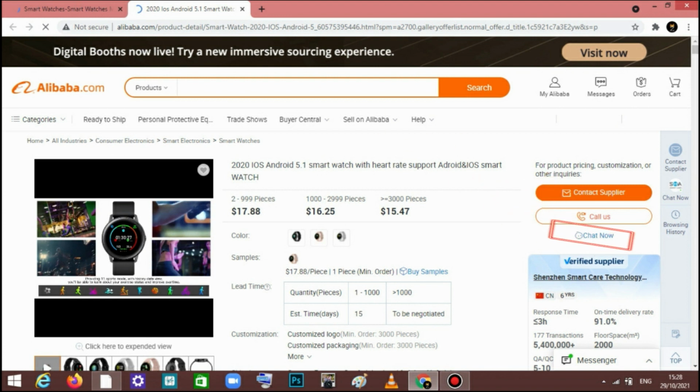Here you can see chat now. If you click here, the chat will be started between you and the supplier. You can discuss pricing, you can discuss product quality and the product specification, but most of the suppliers do not reply to the chats because new buyers don't have a strong profile, so that's why they do not reply. The best thing to do is contact the supplier directly.